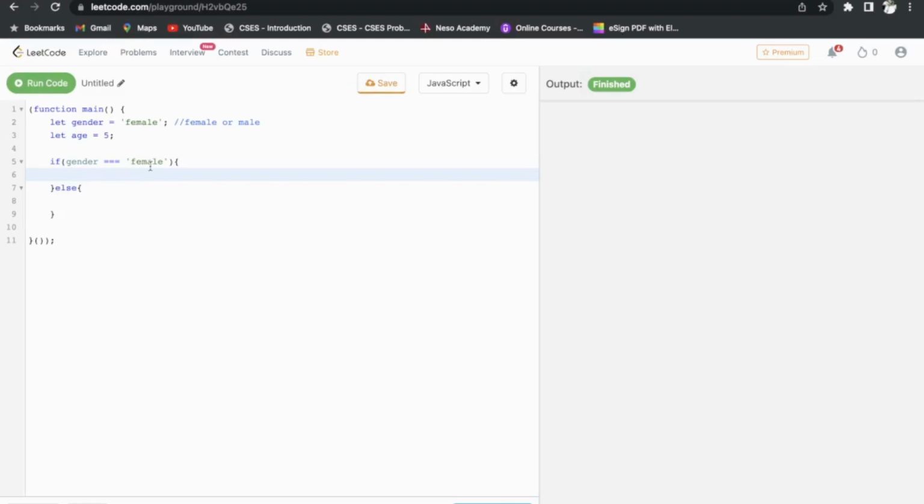Now, if gender is female, we still have different categories of female based on the age. So if the age is somewhere between 0 and 17, we want to say the person is a girl. From 18 to, let's say, 30, we want to say you are a young woman. And from, let's say, 30 to any age, we want to say you are an adult or you are a matured woman. So let's do something like this.